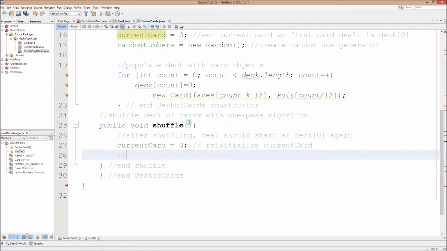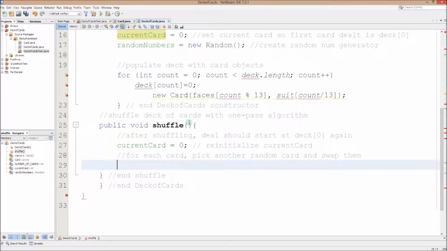And then for each card, we're going to pick another random card and then swap them. And any comment that basically starts with for each card, we're going to use a for statement. So for each card, we're going to use int first equals 0. First less than deck.length, first, and then post increment.